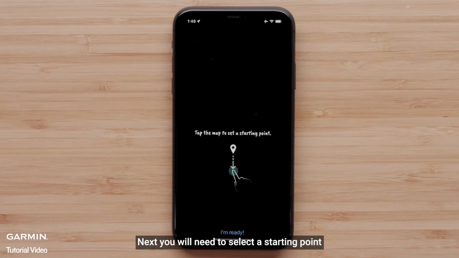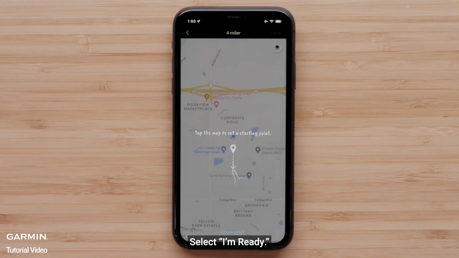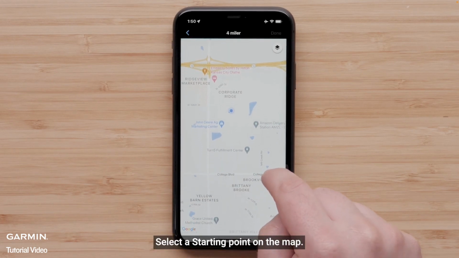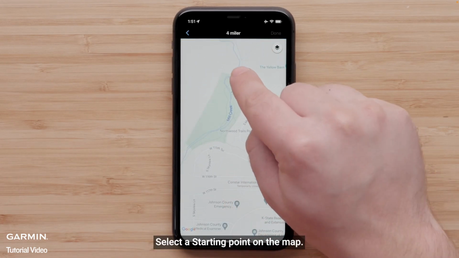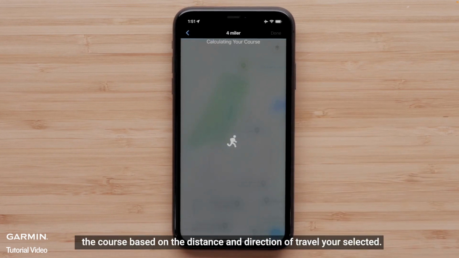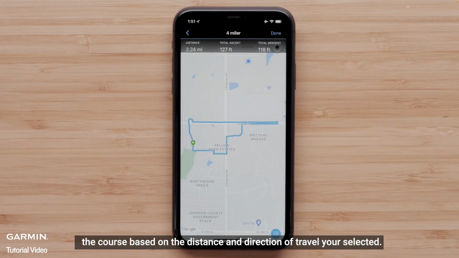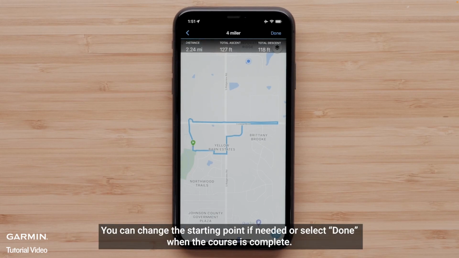Next, you will need to select a starting point. This could be near your home or local park. Select I'm ready. Select a starting point on the map. The app will create the course based on the distance and direction of travel you selected. You can change the starting point if needed or select Done when the course is complete.